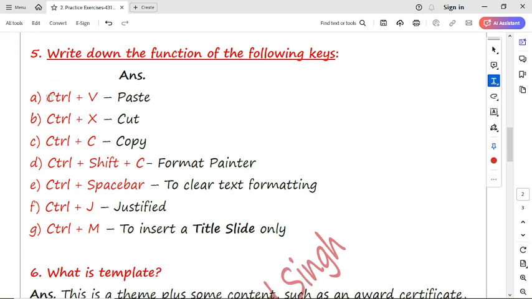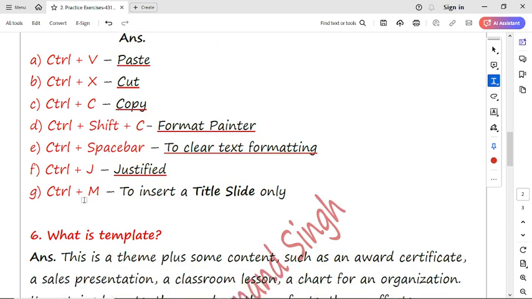First is CTRL plus V. This is used for paste. Now CTRL plus X is used to cut a particular sentence. Now the next is CTRL plus C, it is used to copy. The next is CTRL plus Shift plus C, it is format painter. Now the next is CTRL plus spacebar to clear text formatting. Now CTRL plus Z is undo. And the next is CTRL plus M to insert a new slide. If you want to add a slide, then we can simply do CTRL plus M.